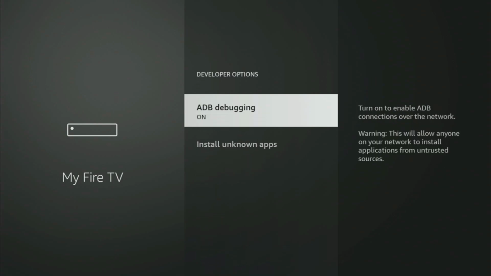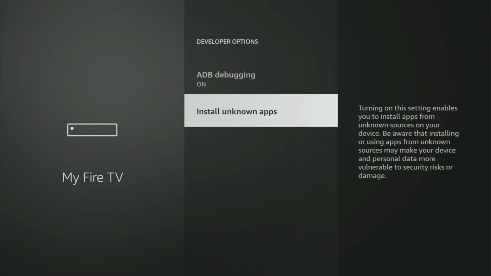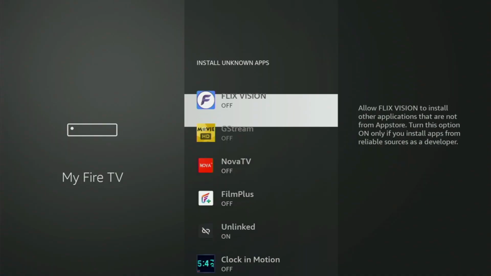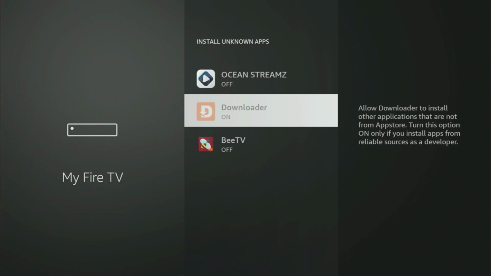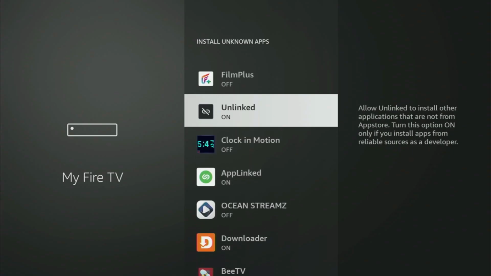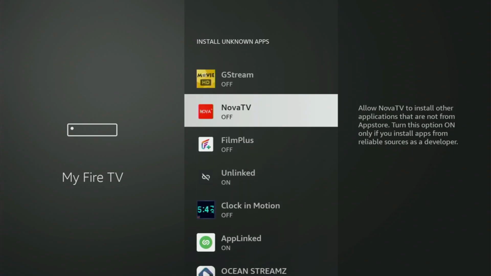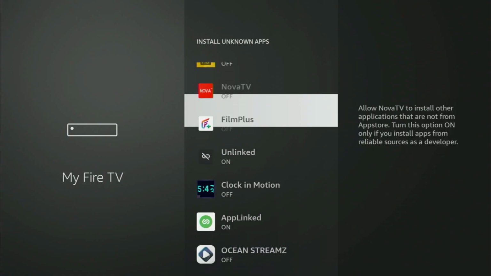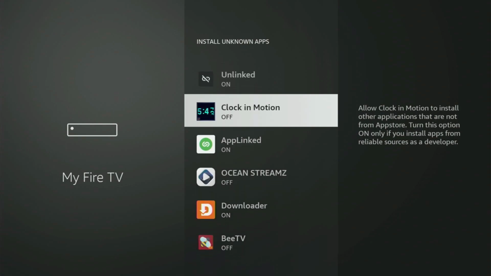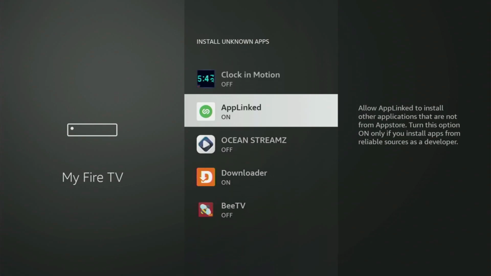Open them, make sure to turn on the ADB debugging, then go to install unknown apps, and in here what you have to do is locate Downloader and turn this option on. So what it does, it's gonna allow you to install other applications from the internet, and not necessarily only those apps which are available in your official Amazon App Store by default. And that's exactly what we're gonna do right now.